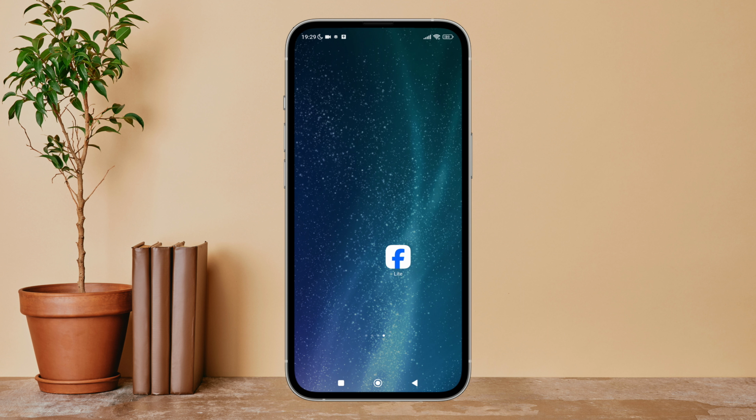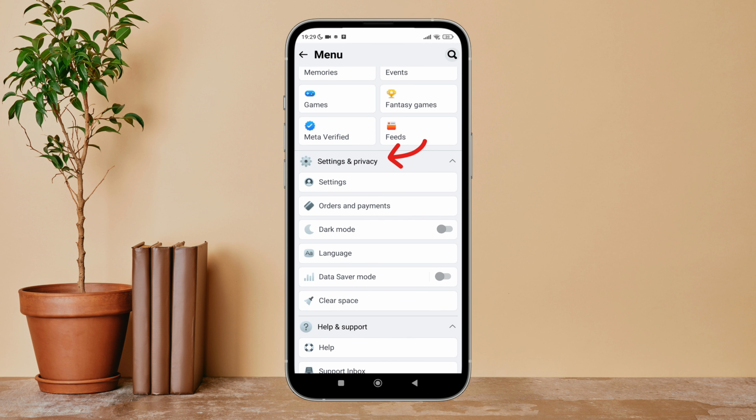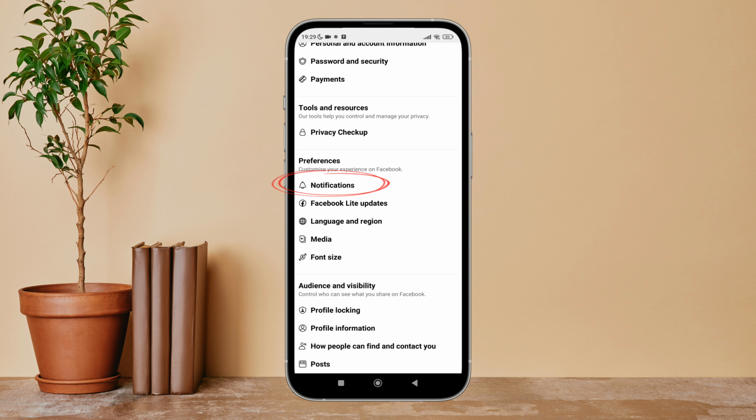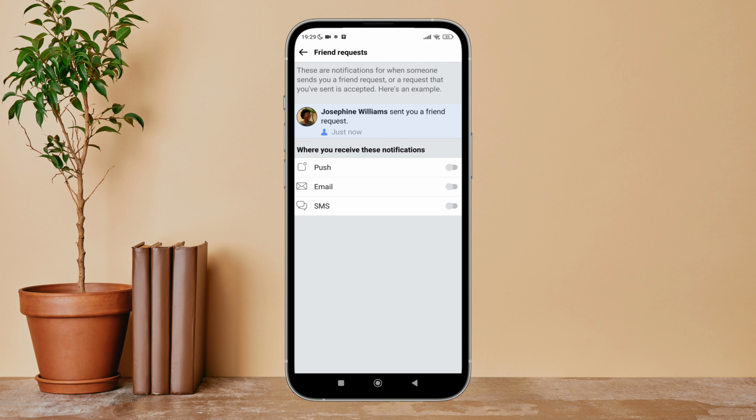Today, in this video, I am going to guide you through how you can turn on email notification of friend request on Facebook Lite. So, let's get started. Firstly, open Facebook Lite app in your device. Then tap on three lines icon. Next, tap on settings. After that, tap on notifications. Then tap on friend request. Next, you can see the option of email. Turn on it by tapping on it. So, this is how you can turn on email notification of friend request on Facebook Lite.